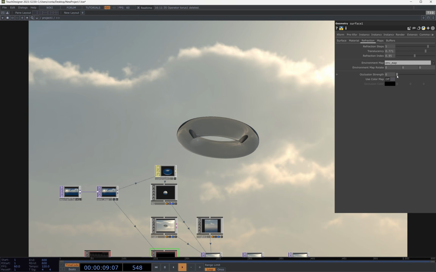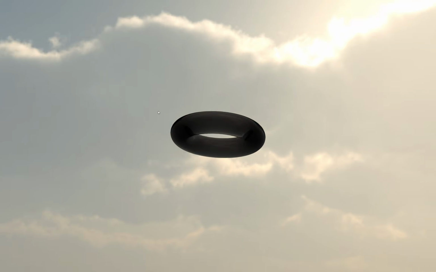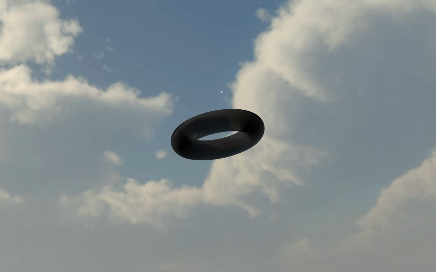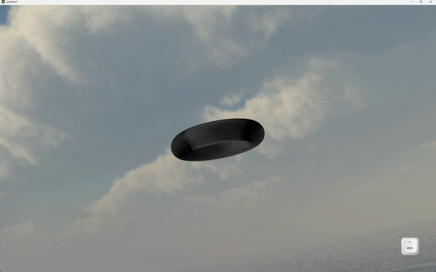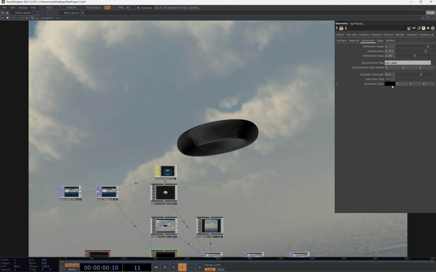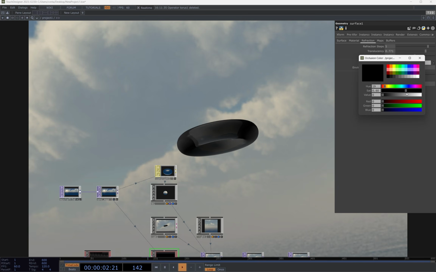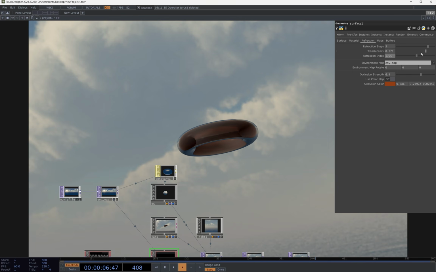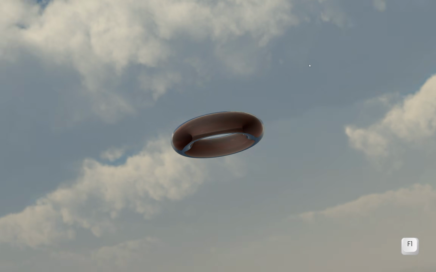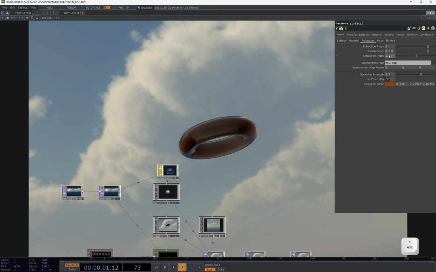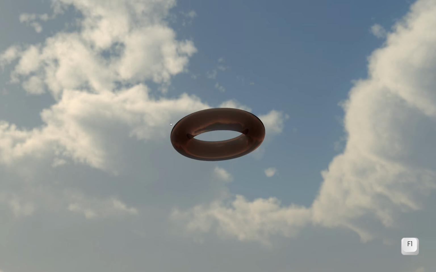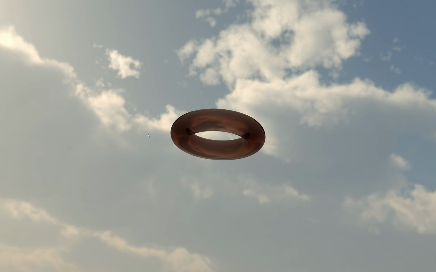There's also an occlusion strength parameter. Let's use a value higher than 0 here, and it turns slightly black. Well, that is because the occlusion color is black. Let's use something else. Let's use some kind of orange. And now with that occlusion parameter, we can tint the material. Let's have a look at it. So this now looks a little bit like tinted glass.